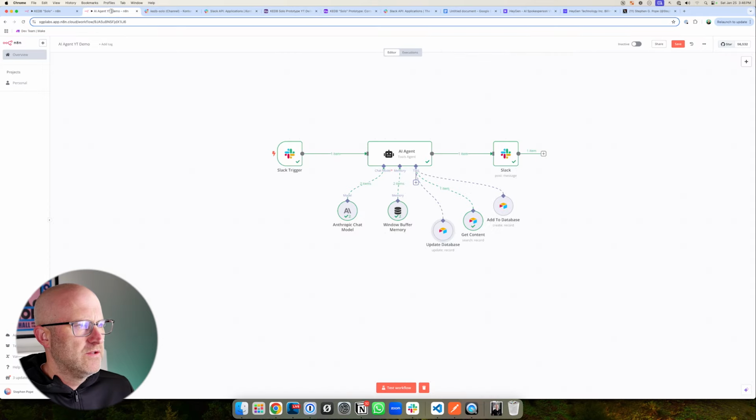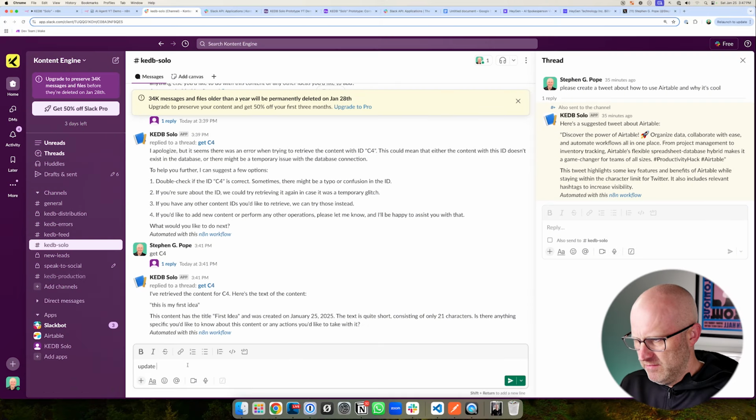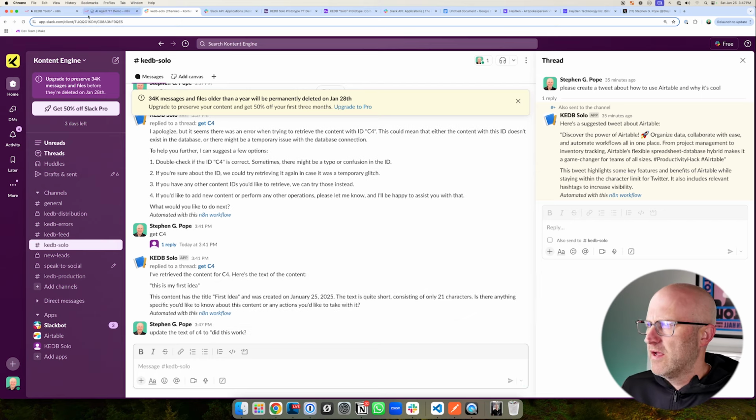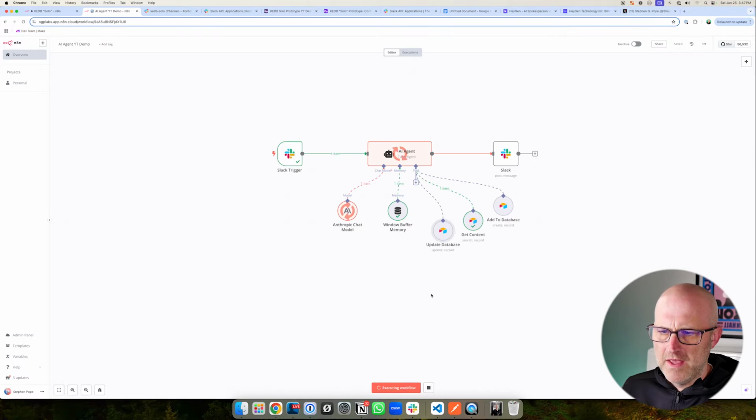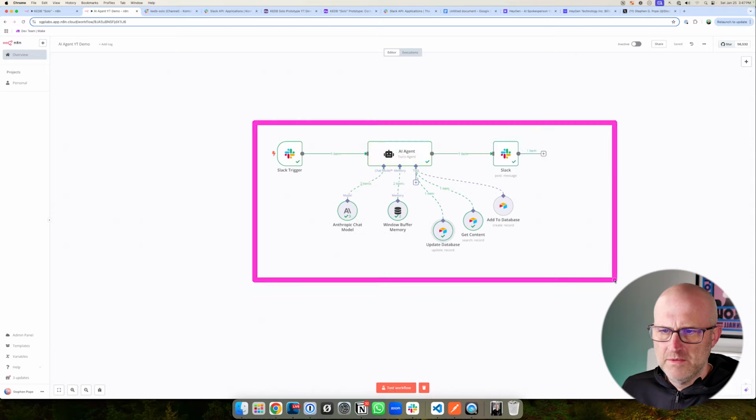So now I'm going to jump back to our demo here. I'm going to save things. I'm going to go ahead and test the workflow. Going to jump into Slack, and let's say update the text of C4 to did this work. Hit enter, come back to n8n. It's trying to figure things out. It's getting the content and grab the ID. Now it's updating, should be successful.